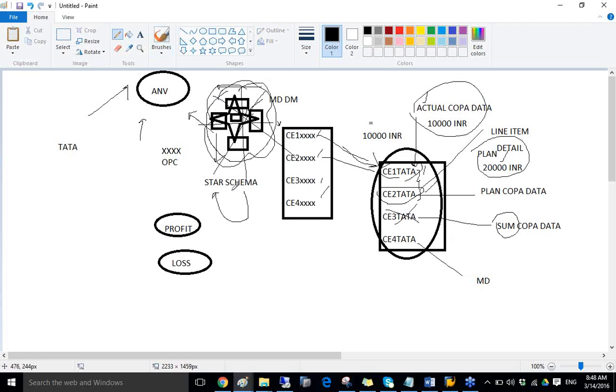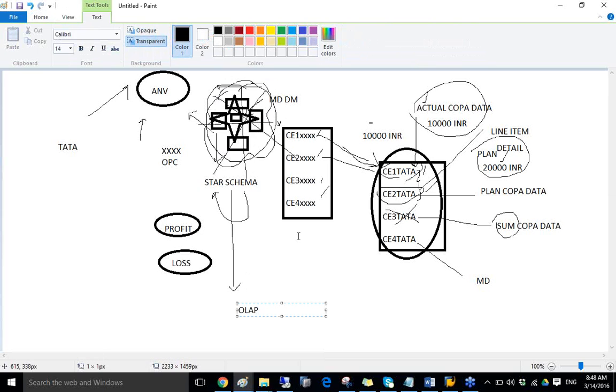And this star schema is executed on a very powerful engine called the OLAP engine. What is the advantage of the OLAP engine? Mass aggregation. It does mass aggregation of 30 to 50 million records, and it does massively parallel processing of data.